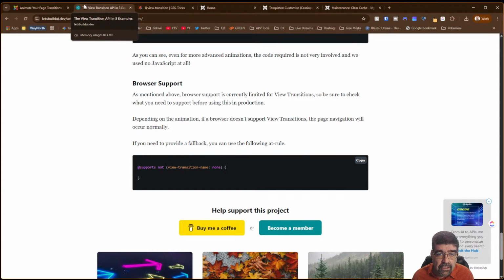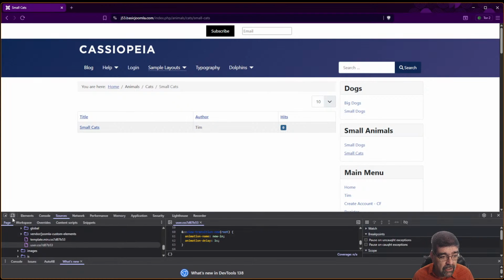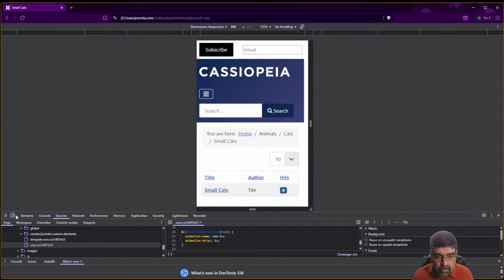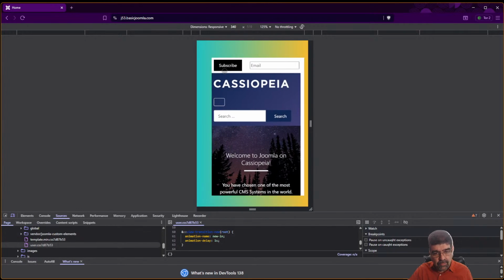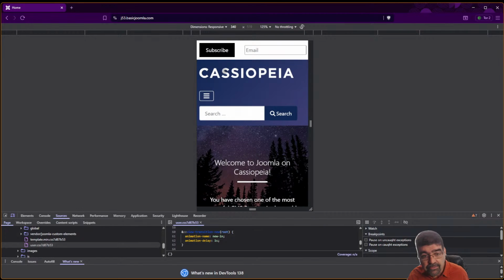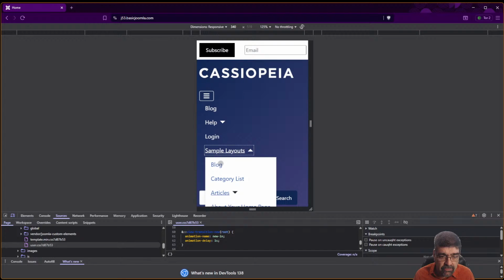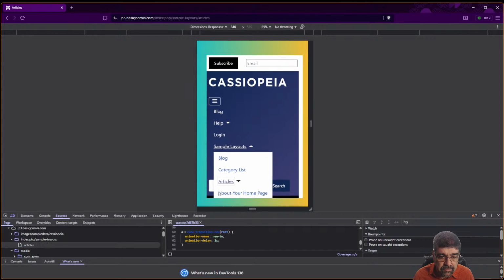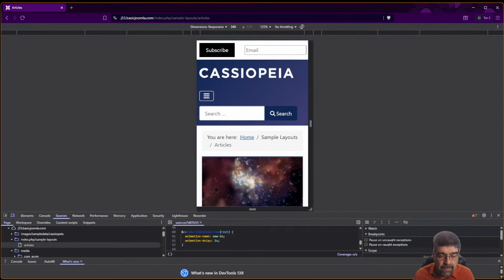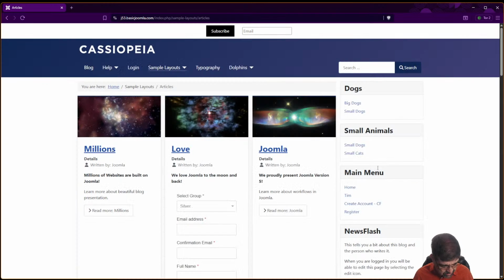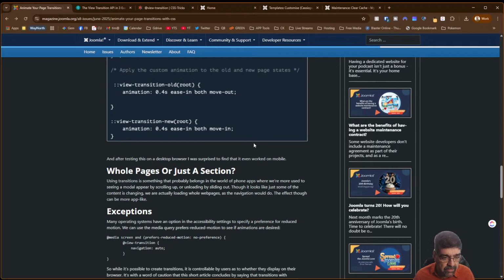Now let's try this. Let's go over here, and we will view this in a mobile. We'll go to look at that on the mobile phone. Whoop, that's pretty cool. And let's go to sample layouts to articles. Nice. All right. Let's go back to the article now.